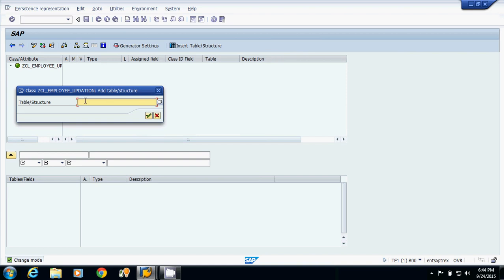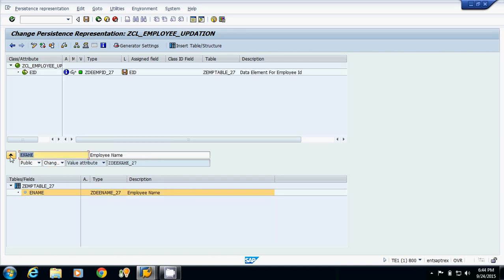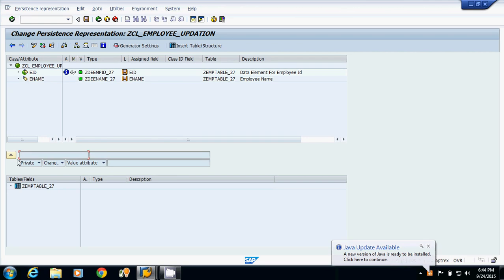Here I will pass the name of the table for which I want to do the operations. My table name is Z employee table underscore 27. Now I am pressing enter. These two fields of the table are appearing here. You have to double click on this field, then click on this upper arrow. Now you have to move the second field as well. Now click on this save button.